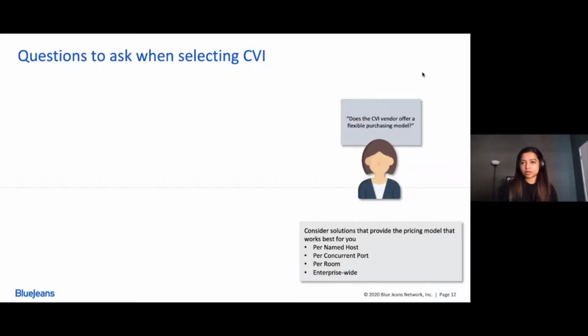And then lastly, purchasing. Microsoft Teams, the entire scope of it for someone who's trying to roll it out in the organization, is such a huge project. You want as much flexibility and peace of mind as you possibly can in every aspect of it. And when you're selecting a CVI, you don't want to manage another project just for Cloud Video Interop, just to get your room systems up and running. So what you are looking for is a flexible pricing model from the vendor that works best for you. Someone who can provide you with multiple options like per named host, concurrent port, per room, or enterprise-wide, so that you can select what is best for you.